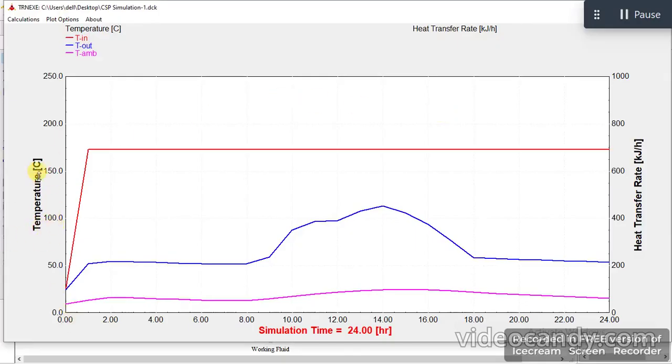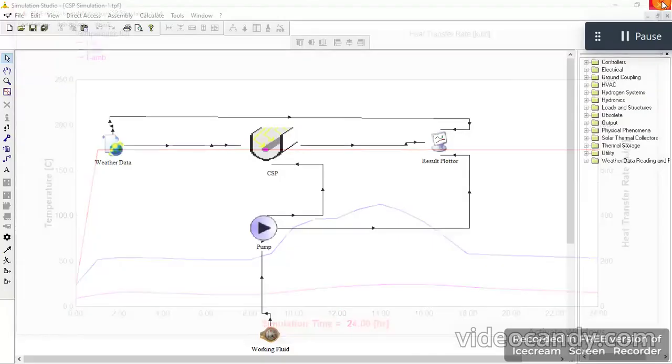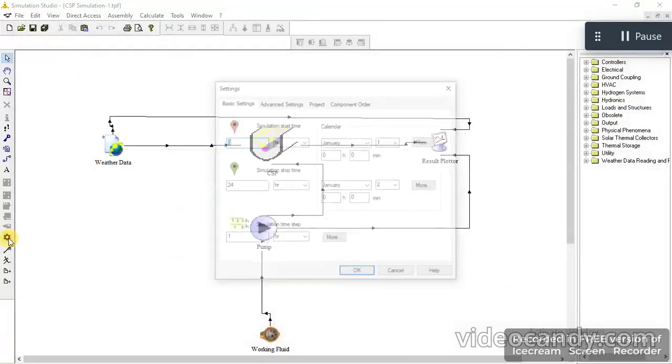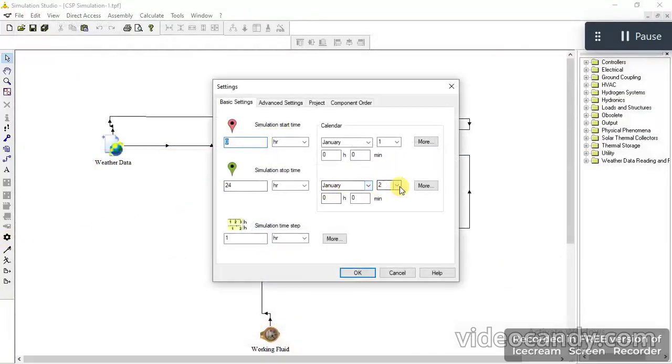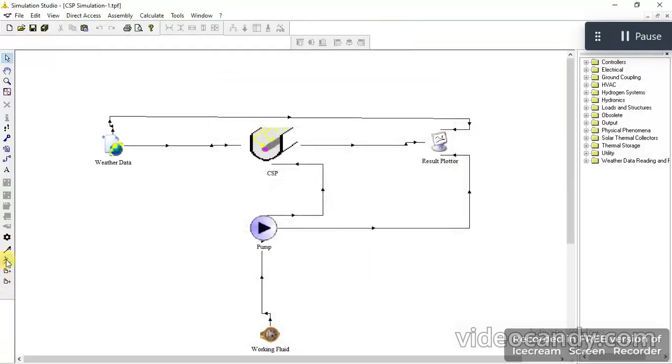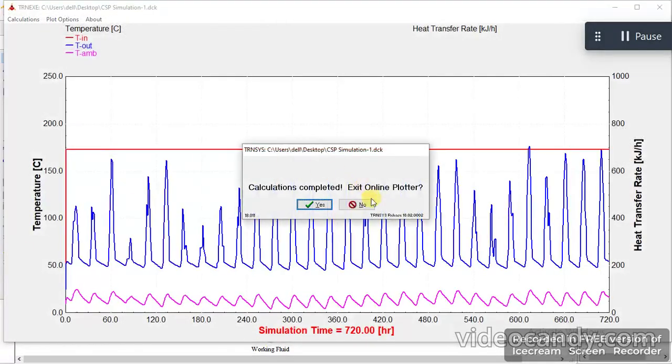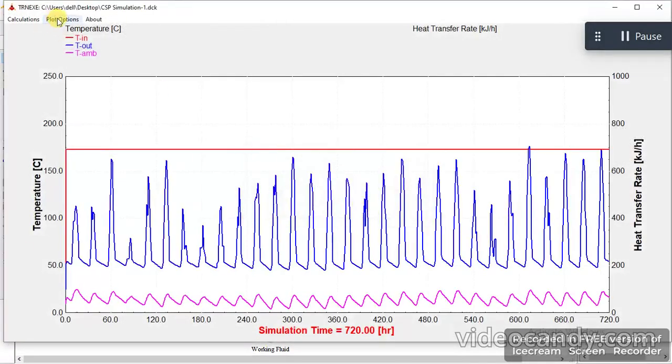Here this axis is the temperature axis in centigrade, value 250. Here are the heat transfer rates, and this is the simulation time. You can also find out the results for the whole January month. For doing that, you will go to the 31st January, click OK, run the simulation again. Now you obtain the results for the whole January month.